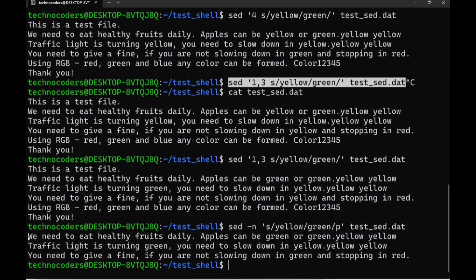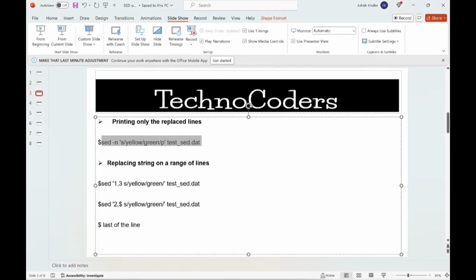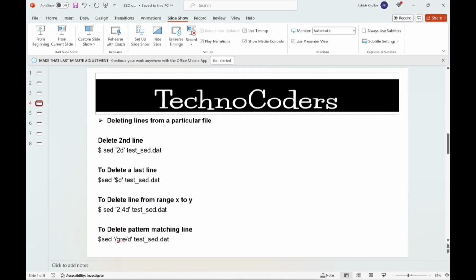So you can see here only 3 lines have yellow. So it printed line number 1, line number 2, line number 3. Line number 4, 5 and 6, I don't have any yellow here, so it is not printing anything. Now moving to the next command, deleting lines from a particular file.